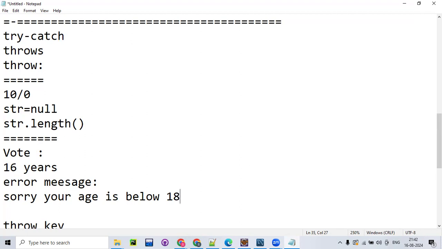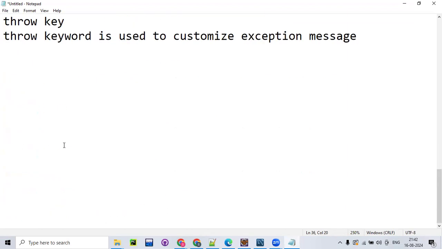These kinds of error messages we can generate by using the throw keyword. Your throw keyword will raise an exception, like an age-less-than-18 exception. I'll tell you how to create your own customized exceptions, our own exceptions, by using the throw keyword, and how to throw normal arithmetic exceptions and null pointer exceptions by using the throw keyword.